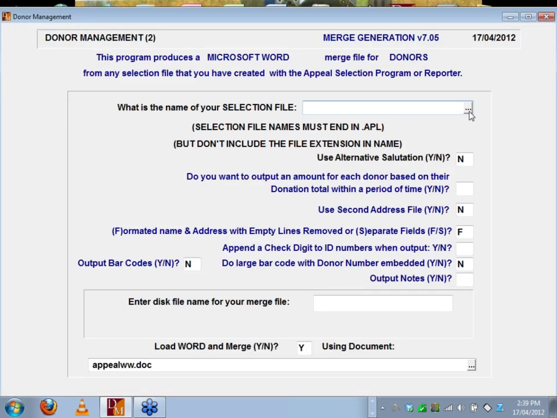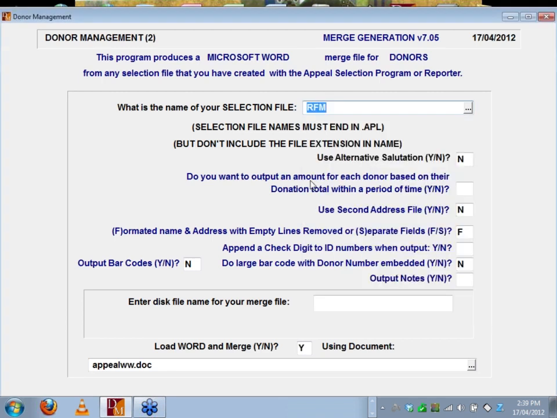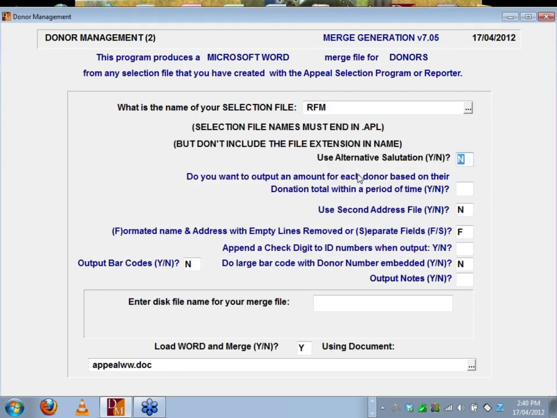Okay, for now. What's the name of your selection file? I won't use the Andrew one because we know there was no one in there, but I will use one of the ones I've got here. Here's one called RFN. It's got 269 in there. Well, that's the length. No, it's 58 people. Okay, I've got 58 in there. So I've told it what selection file I want, and it's going to create a merge file.